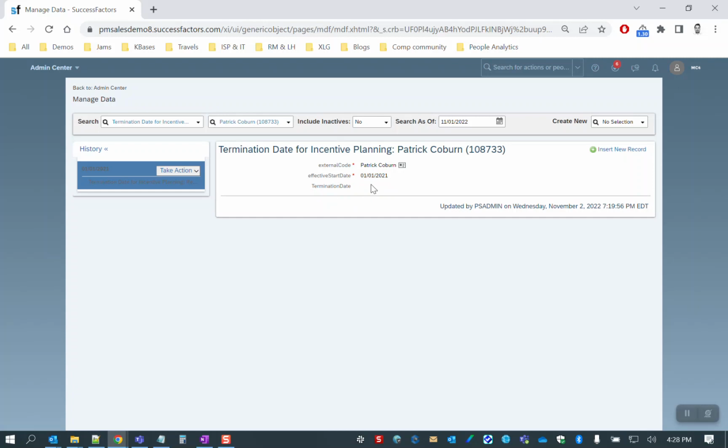Now that also means that in order to trigger the first launch of our design, of our workaround, we have to provide this data manually for the people that terminated during 2022, because currently it's not being captured. Going forward, we will never have to do reports and load data in the MDF again. Everything will be handled automatically. But we have to provide that termination date for him.